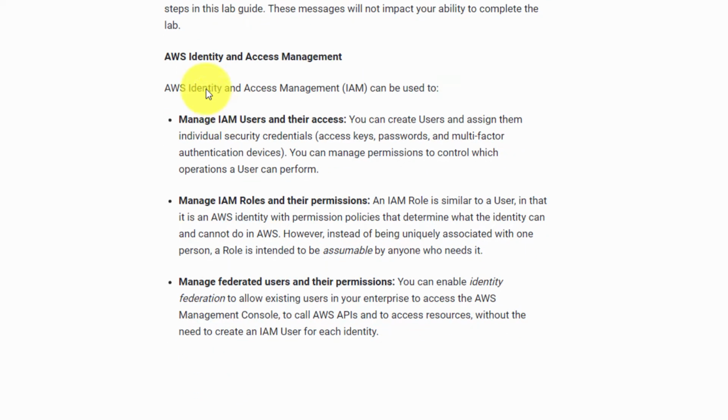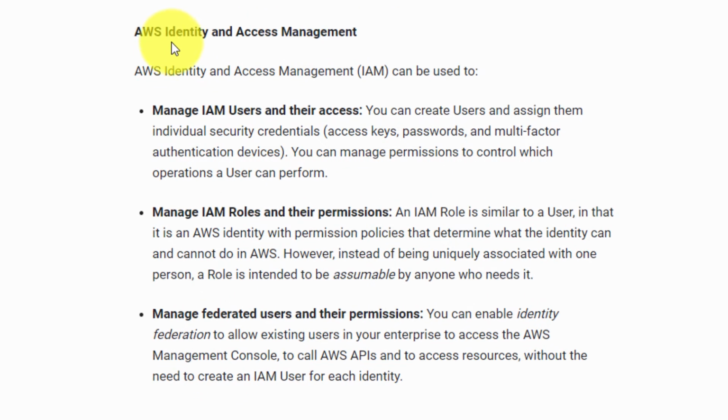That's important. So AWS IAM, which of course stands for AWS Identity and Access Management, can be used to manage IAM users and their access. We can create users and assign them individual security credentials such as access keys, passwords, and multi-factor authentication devices. And we can manage permissions to control which operations a user can perform. So that's users, and it's very useful.